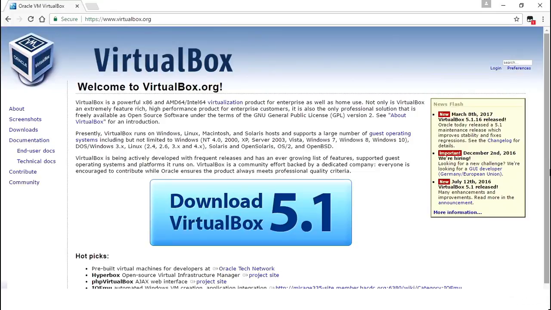VirtualBox is available from the virtualbox.org website. On the left we can see links to downloads and documentation, and on the right the latest news. Of particular interest at the bottom of the screen is the link for pre-built virtual machines. We'll be accessing some of them later when we populate the lab. I'll click the large download button and go to the downloads page.